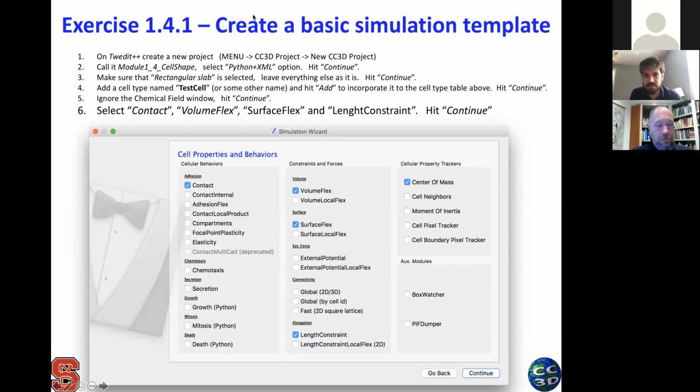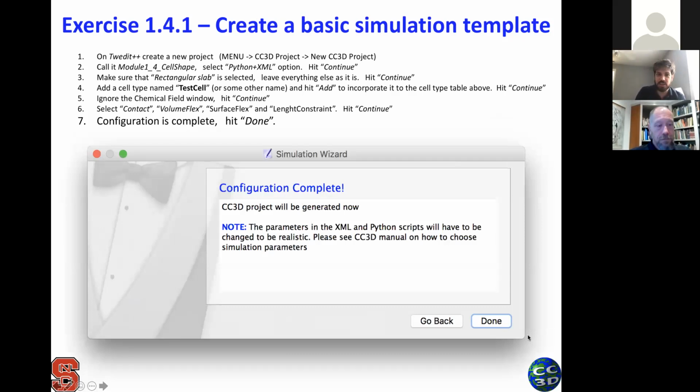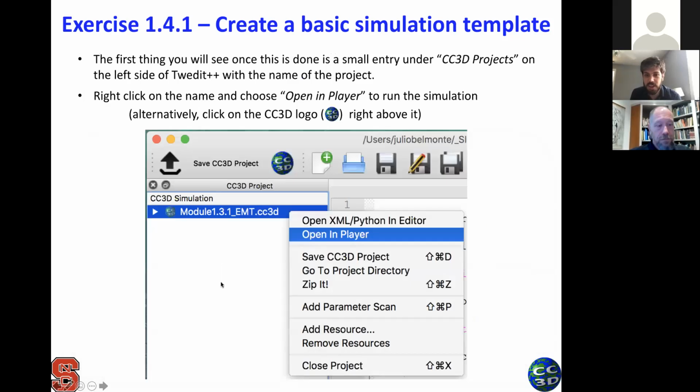Everybody's on board? Okay, so let's continue, and then congratulations, the configuration is complete. Once we achieve here, hit done, and then we can be ready to start exploring the simulation. Okay, so hit done, and again, let's not look at the code at the beginning. Let's just open the simulation in the player and see what we get.